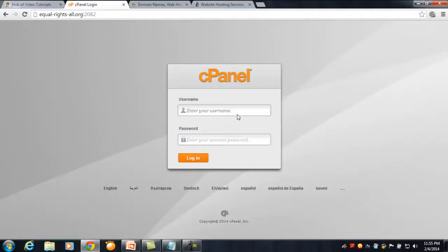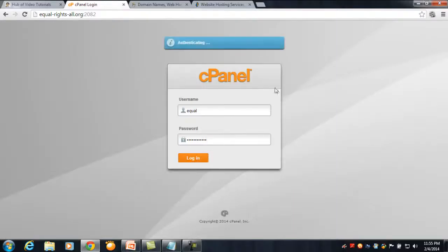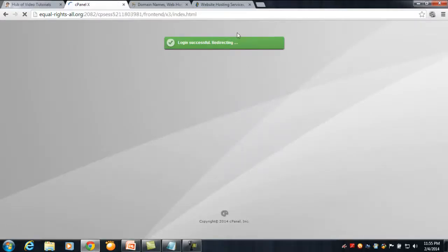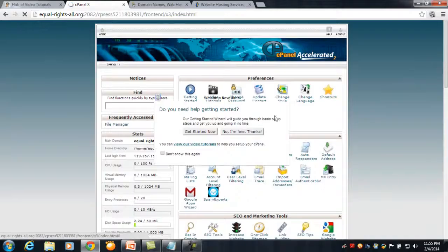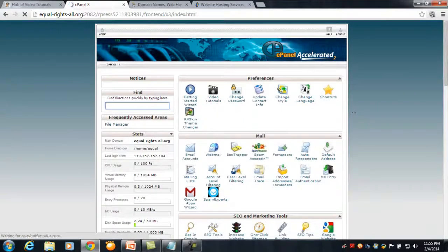So I will write the username, and I will paste the password which I have already copied. I will click login, and after that I will be redirected to my cPanel. This is basically cPanel. So actually we are learning WordPress.